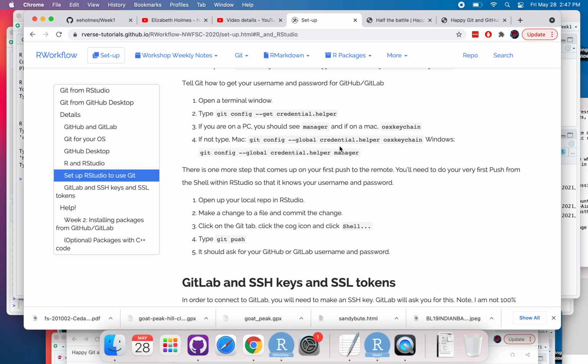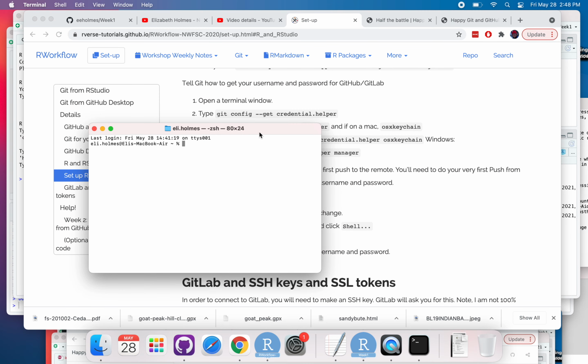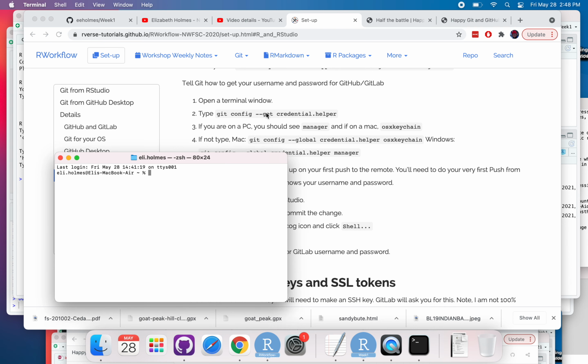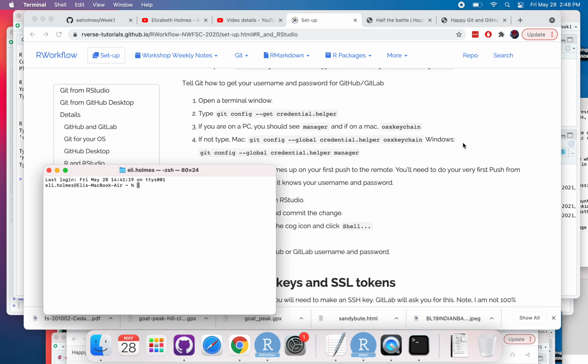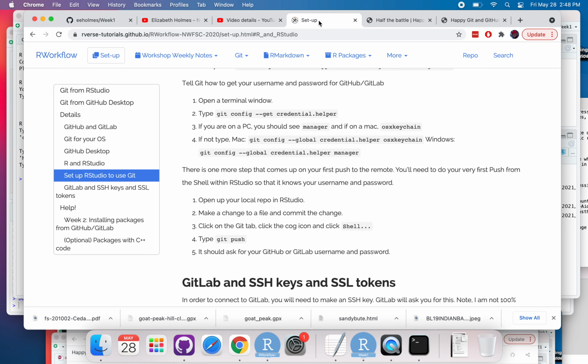Next, you need to tell Git how to get your username and password. So to do this, you're going to open up a terminal window in your operating system. I'm on a Mac, so I can just do terminal. So click that. So I get my terminal window going, and then from my terminal window, I'm going to type this. And then what happens next depends on your operating system. And since that is really operating system dependent, what I would say is go on to the Happy Git with R and read up on how to set your credentials. You can also Google, but I think they've got most of the info that you will need to get that set up.